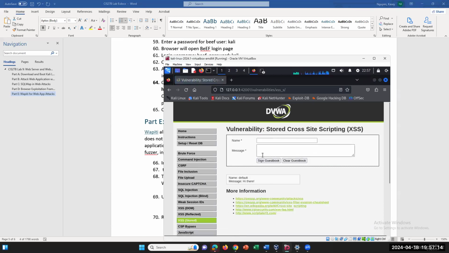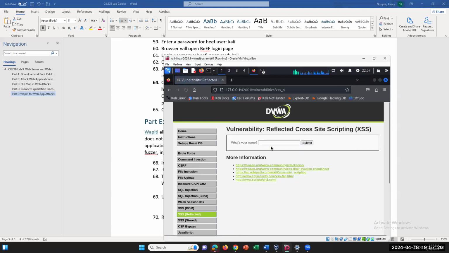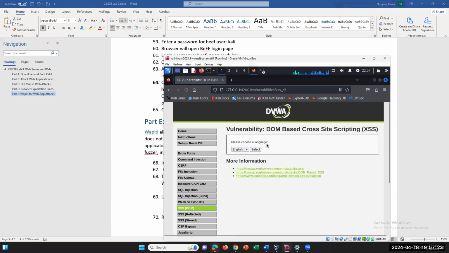So you would see that it's going to do the stored into the field here, and then the reflected with this, and then the DOM, it's going to do it with the language, because DOM can also be used with customized languages on the website itself, like if you have Spanish or English or Portuguese or whatever. So each of these areas is probably going to pass with cross-site scripting, where some of the other areas of our web app will not, because there's no mechanism for it to inject and things like that.